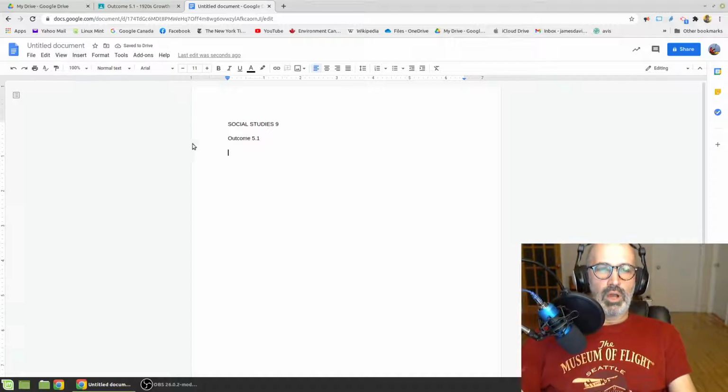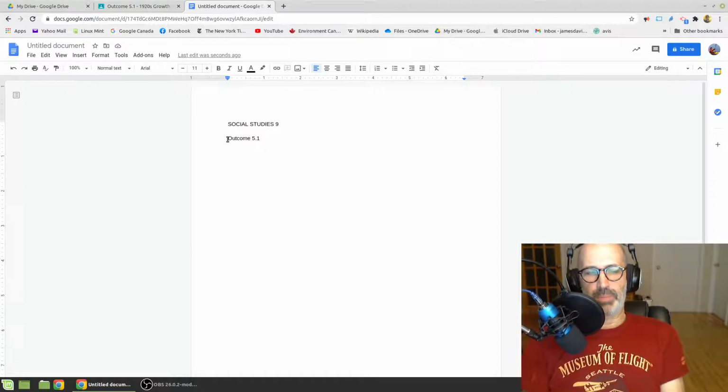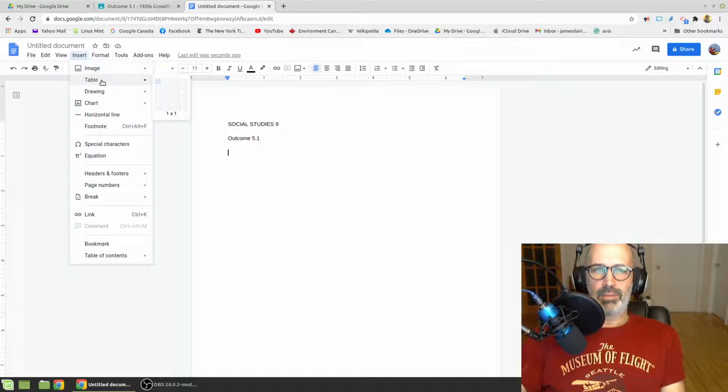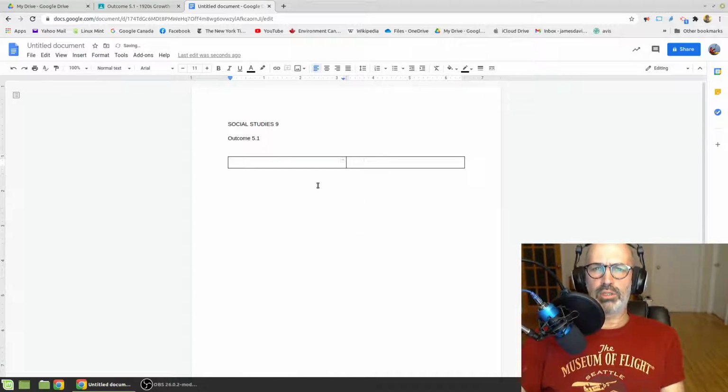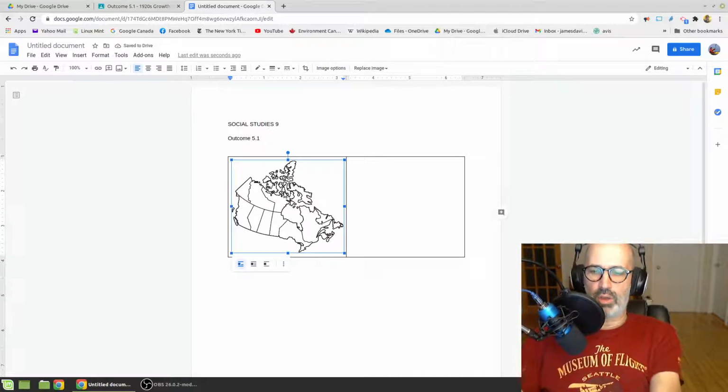So I personally like tables for formatting objects on your page. Google Docs is not so good with images. You can put an image there, but then the text gets a bit wonky on the other side of the image. However, if you insert a table, I'm just going to actually do a 2x2 table. And I'm going to paste, actually, no, I'm not going to do that.